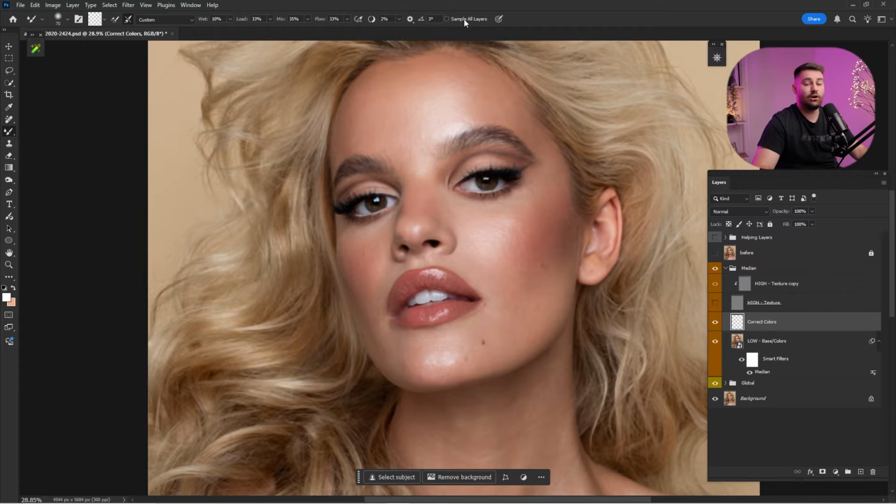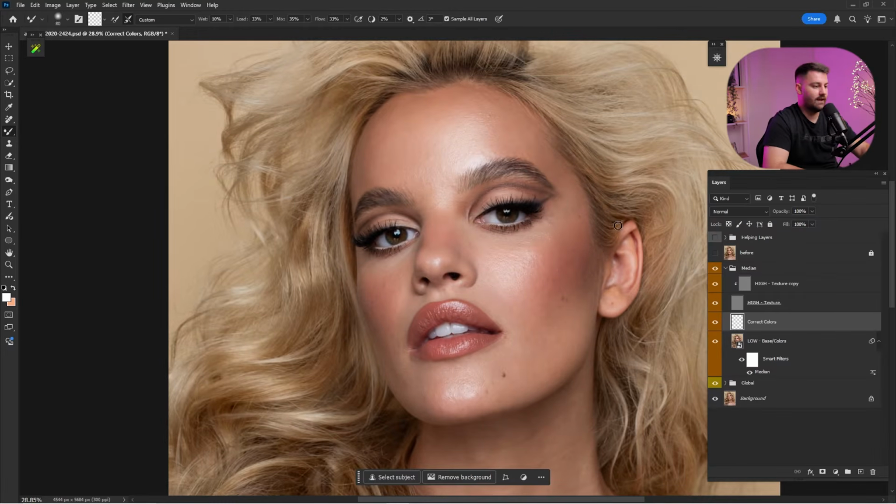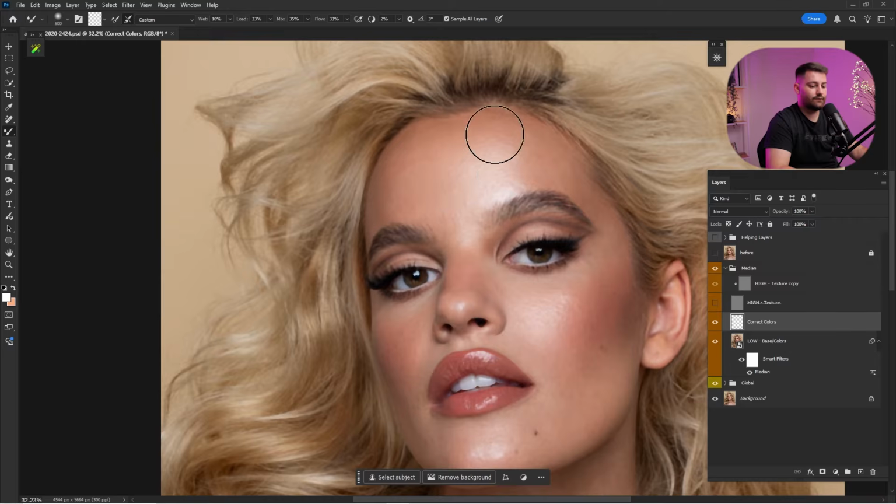Make sure that sample all layers is checked, and make sure that the high, or the texture, remains off, because if we turn it on and start working, it will make a mess. So make sure that the high or the texture is off. And right now, in the correct colors, as I said, with the mixer brush, I'm going to mix the skin tones just like this.